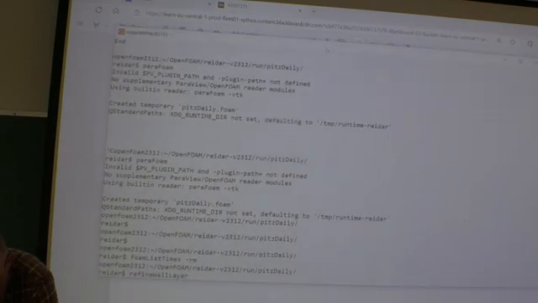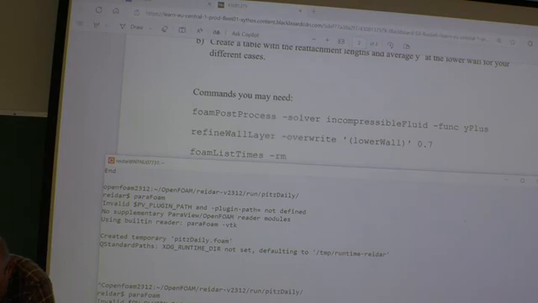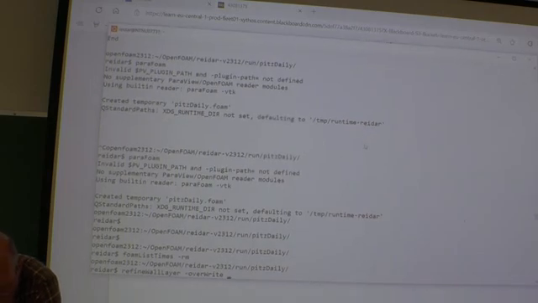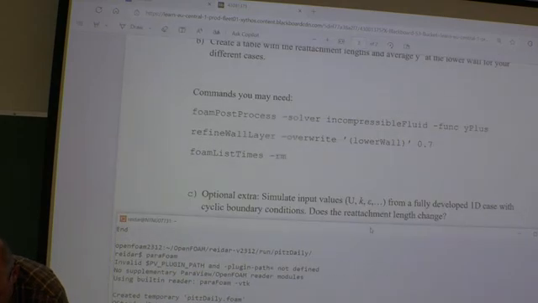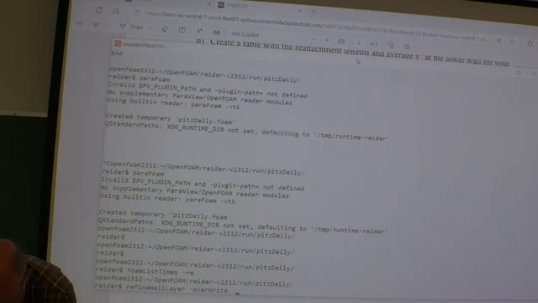And then you have to use -overwrite. Overwrite meaning it's going to destroy the old mesh and write a new one. And then you have to specify the name of your wall that you want to refine. Let's just take the lower one. I think it was the same, wasn't it? lowerWall. We try. lowerWall. Something like that. And then you have to give it a number.